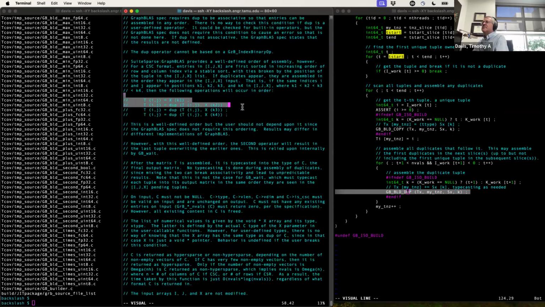It's doing this. It's making the first copy, not using the operator, because I don't have the identity value for this operator anyway. I can't set T to be the identity and then use the operator because I don't have the identity value anyway, which on the GPU is going to be an issue actually.